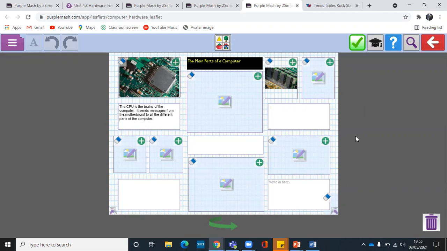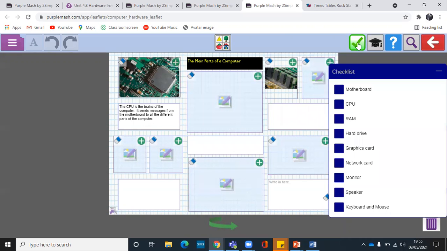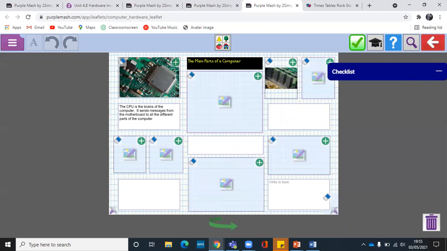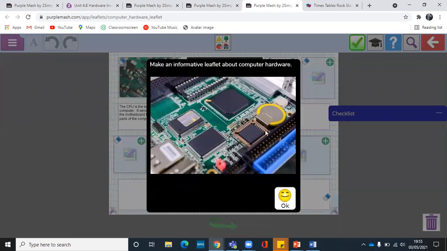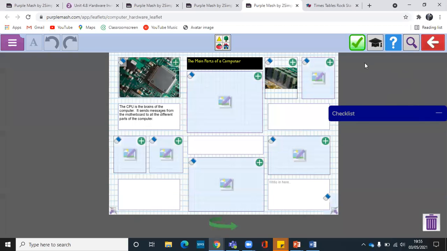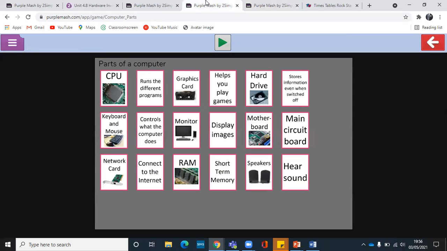Okay, now if you lose your checklist, the checklist is this green tick here. So if I click on it again, it will come back up again. If I click on that little line there, it will make it small so it doesn't take up most of my space. And also here, if you're not too sure, there's a help button. It tells you what you need to do. And also, if you forget what some things are, you could go back to the video that we've just been watching, rewind it, and also you can go to your quiz here.